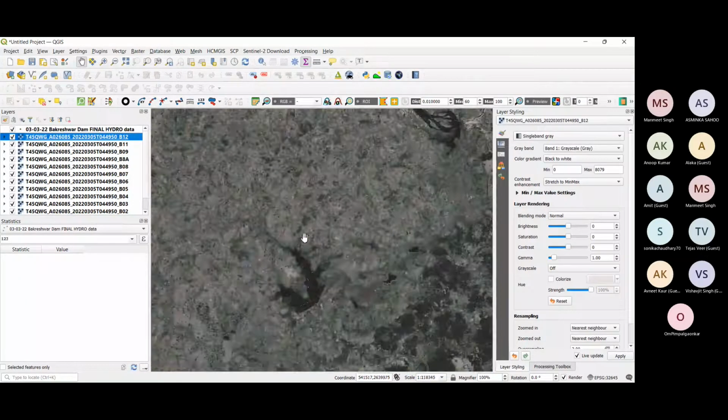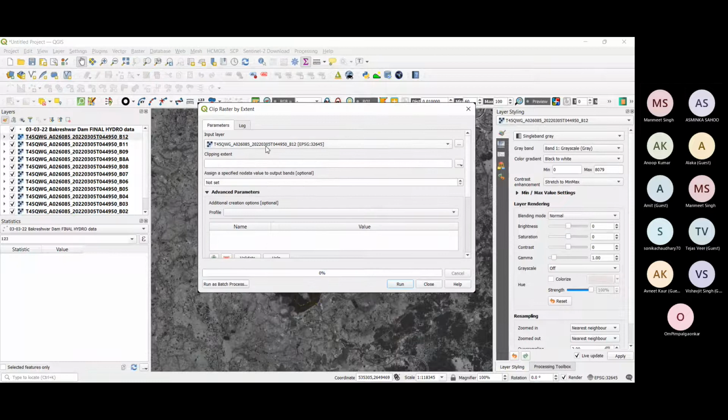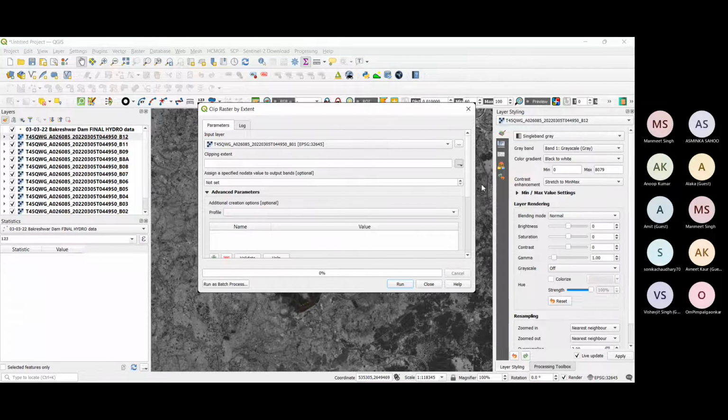For that, there is a very basic tool in raster and extraction, clip raster by extend. So we select the layer which we want to clip. Okay. Just for now, we will go with band 1, clipping extend. We have 3 options that what method to use to clip. Either we can calculate from a reference layer, or we can say use map canvas extend. What does that mean? Right now what is visible to us, that is the map canvas extend, or else draw on canvas.